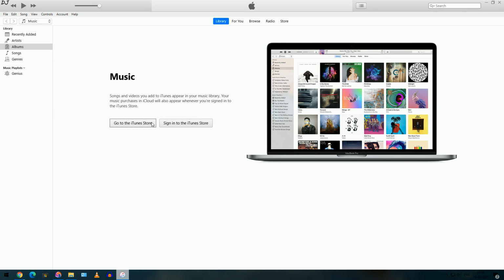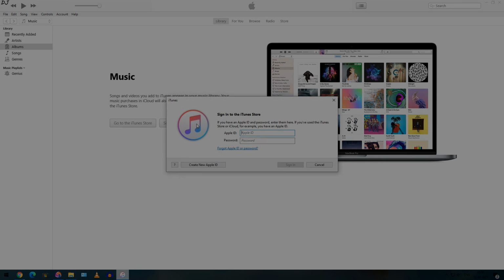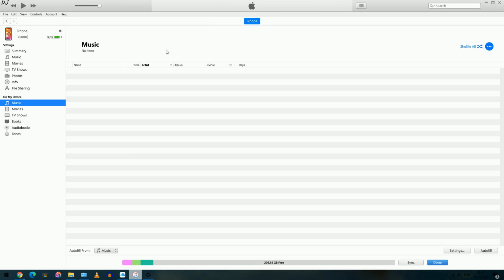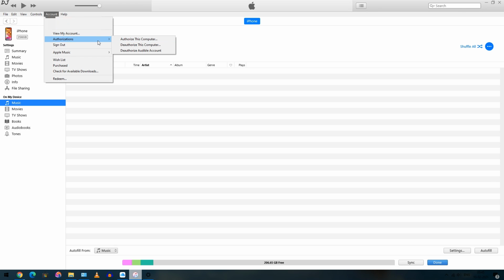After iTunes is installed, you need to sign in using your Apple ID. Now I am signed in. On iTunes, make sure you have authorized the PC. Just click on account here. Go to authorizations and then click on authorize this computer.